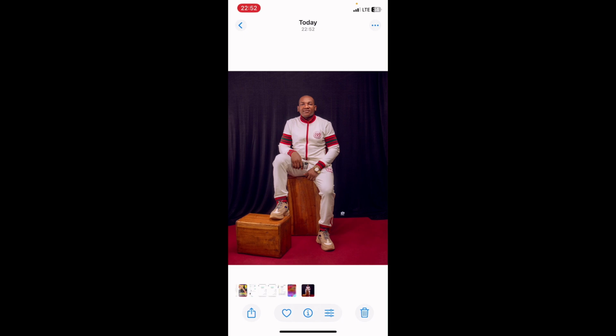So this is how you can share a file from your Google Drive account to an email address and still download the same picture into your iPhone.